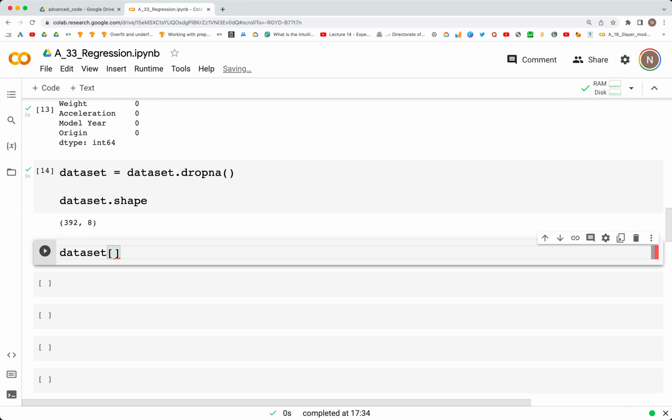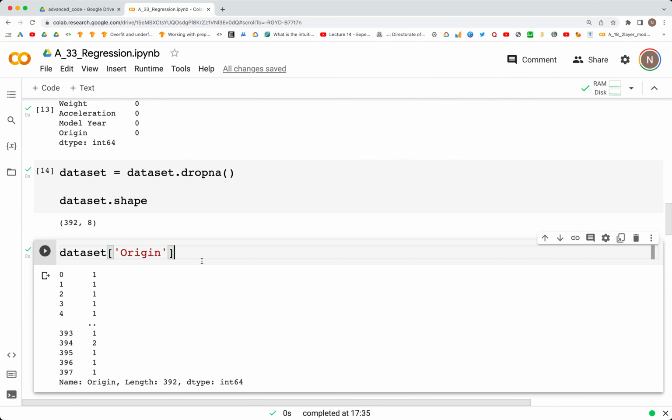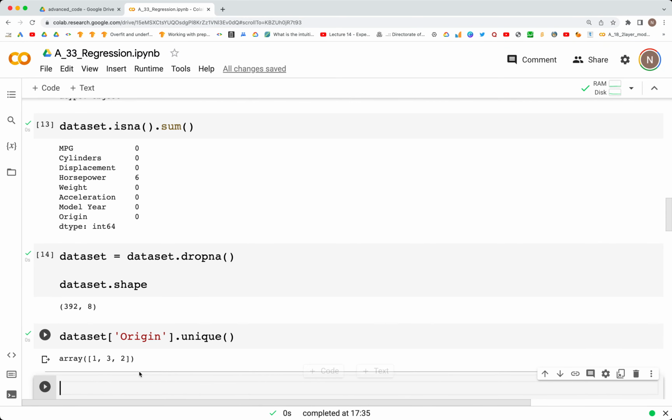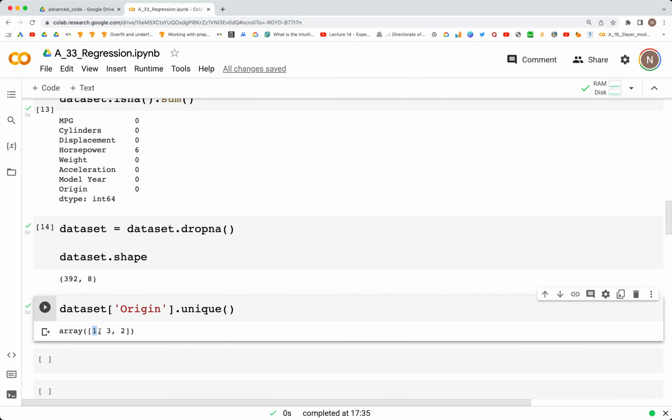Next, if we look at the column origin in the dataset, these are the values we have. We look at the unique values by saying .unique, and we see that there are 3 unique values in that column, 1, 3, and 2. So we can assign a name to these. We can say 1 is USA, 3 is Japan, 2 is Europe. That's based on the information in the dataset. And we can map those values and then create dummy variables for those. So let's see how we can do that.